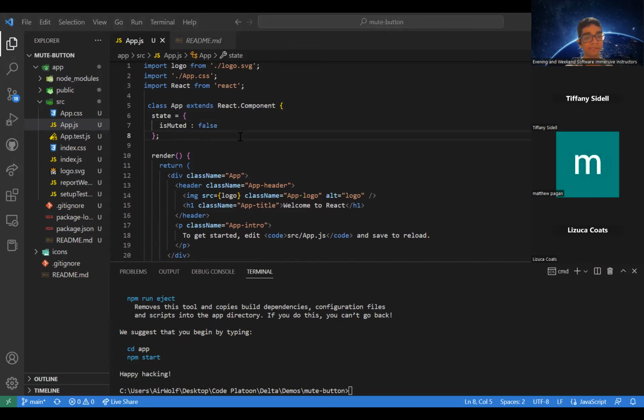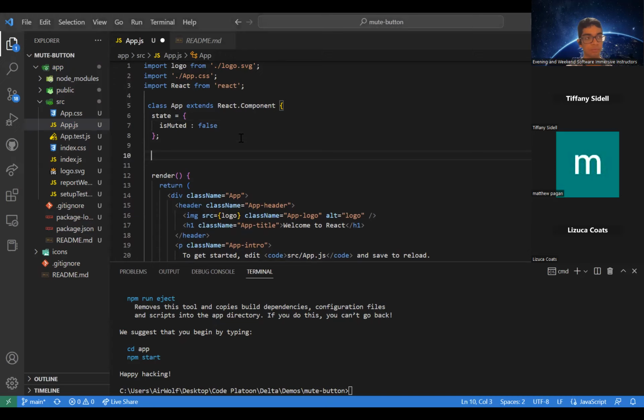So now that we have the state, though, we need to be able to access and set the state. In order to do that, we're going to define a function called toggle. So can anyone remind me how we create functions in JavaScript?